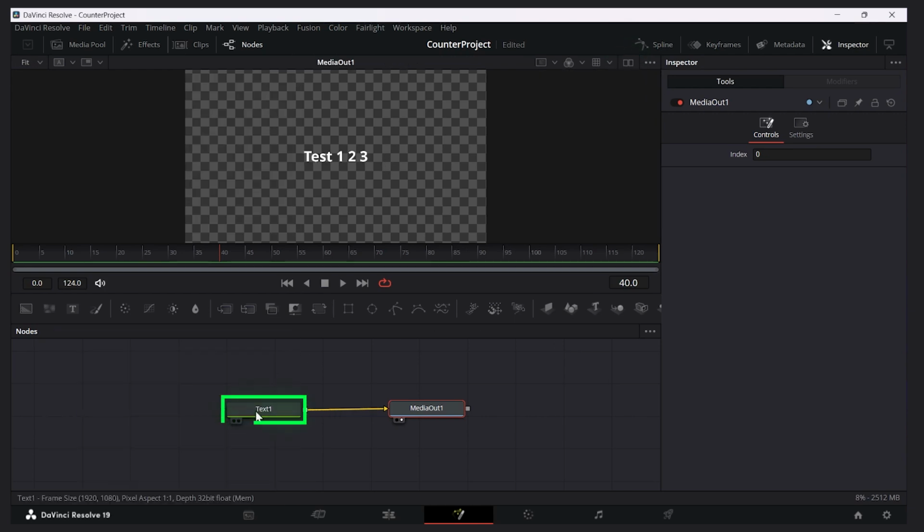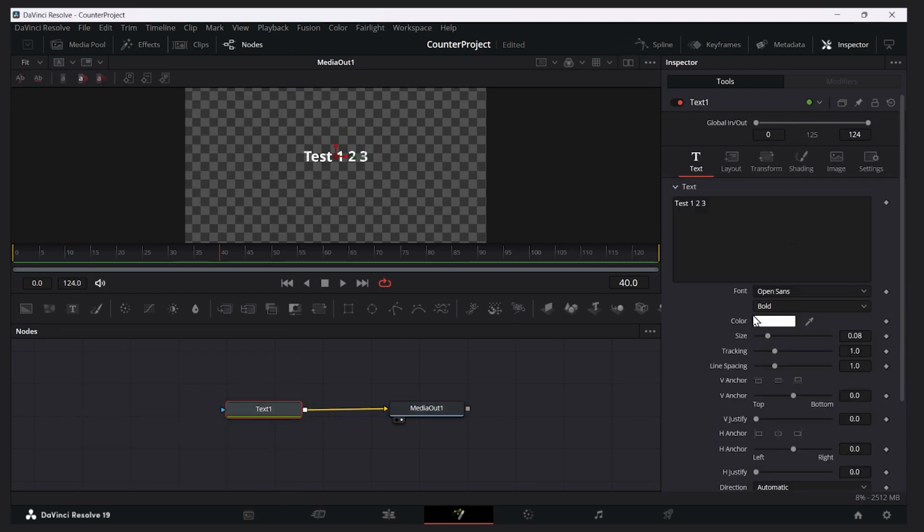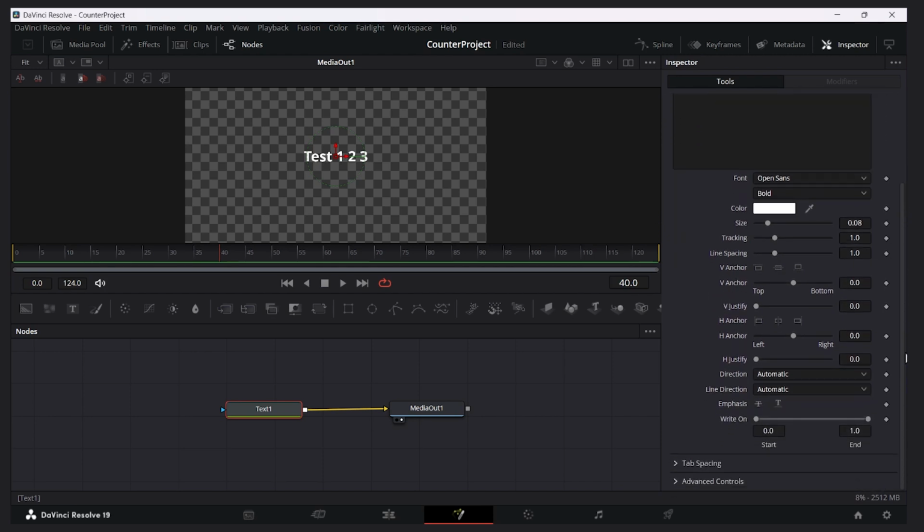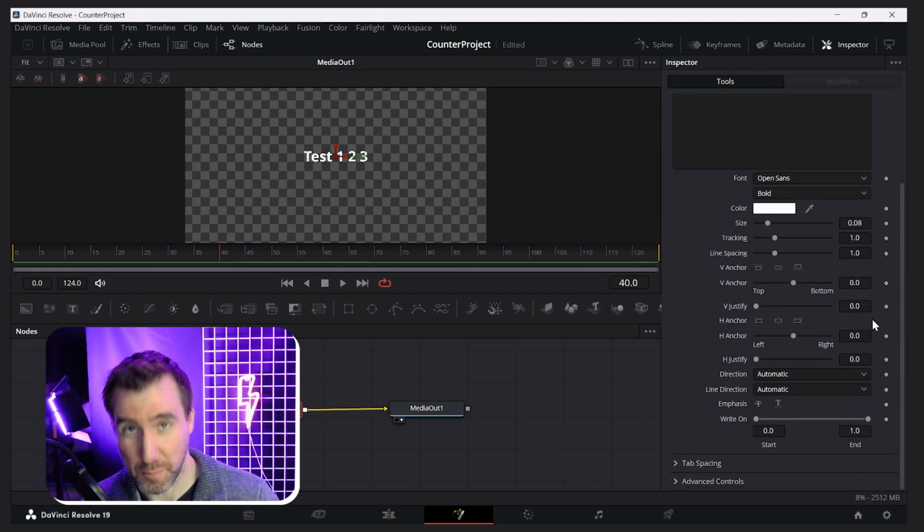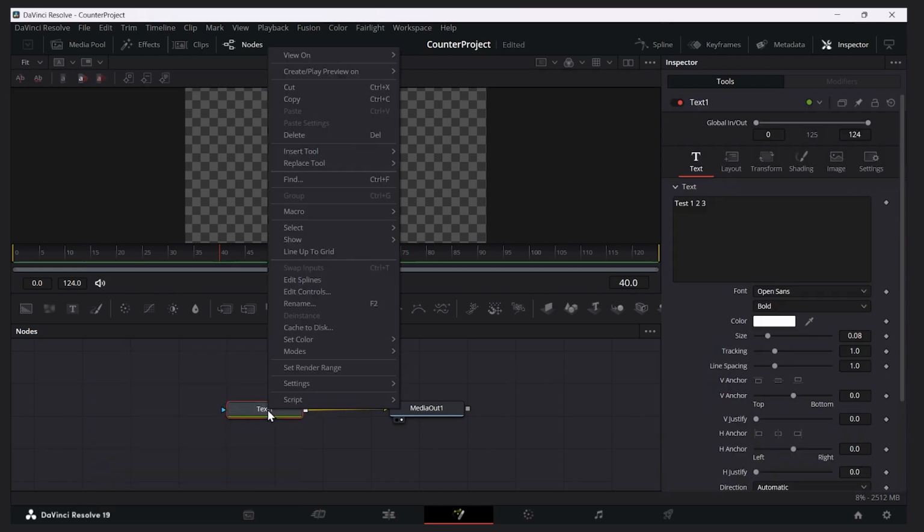So let me select the text node again. Make sure the Inspector is shown. Now you'll notice there's all sorts of properties for the text as I scroll down. The cool thing is that we can add our own properties, and we'll do this to control the counter. So the way we create a custom control is we right click on the node here, and then I say Edit Controls.